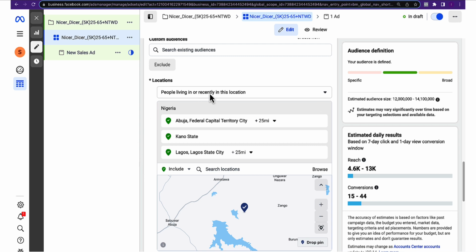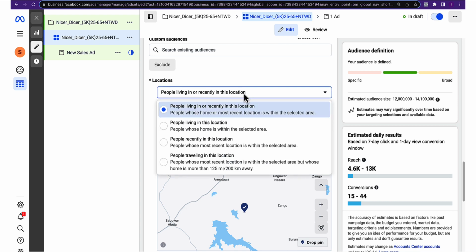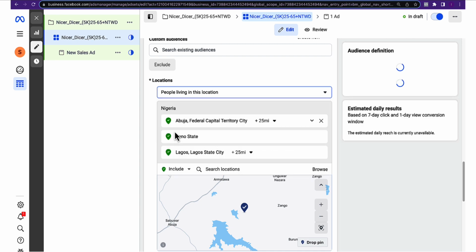Another thing you want to do is you don't want to select people living or recently in this location. What we want to do is select those living in this location. If you're selecting this option, these people are likely not going to be in those states we selected. They might have moved out of those states, because it says people living in or recently in this location. So it means they're probably living in that particular location, or they recently came to that location. They probably came to visit someone and they're not going to be staying there for a long time. So you want to select people living in this location. You don't want people recently in this location or people traveling in this location. So we are going to be selecting people living in this location.